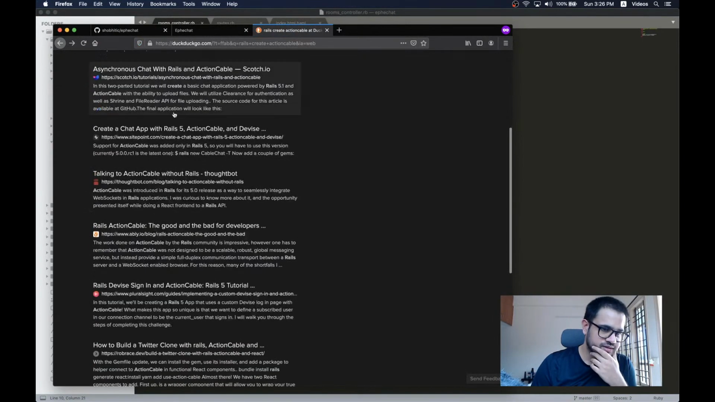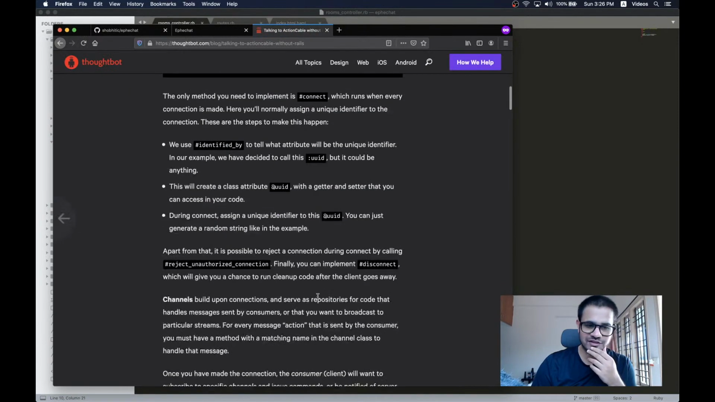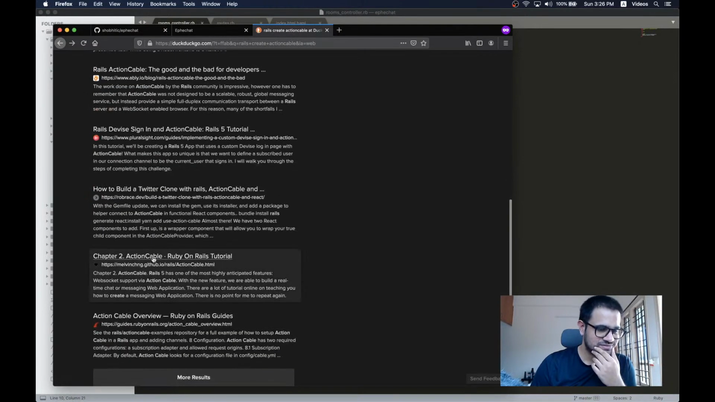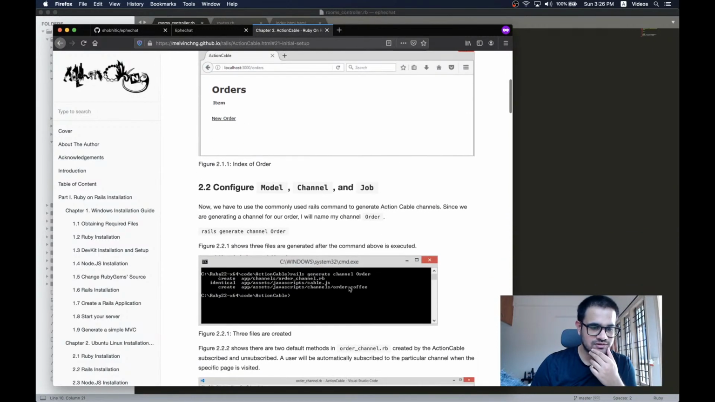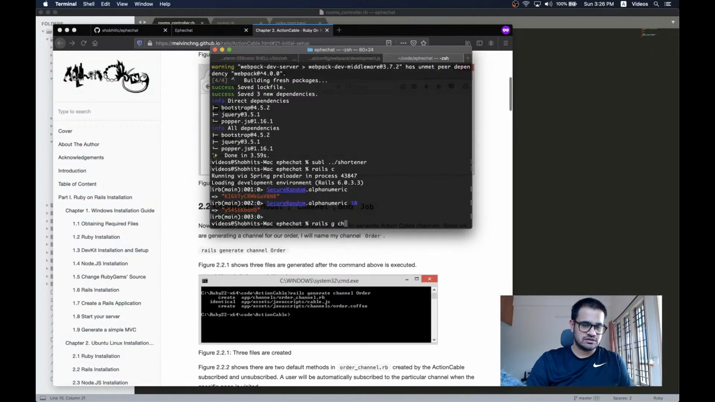Talking to Action Cable without Rails. Okay, this is not what I'm looking for again. Action Cable, Rails generate scaffold, Rails generate channel. Channel is what it is called. So what is the channel name that I want? Do I want rooms, or will that be confusing because I already have a controller called rooms? I shouldn't call it rooms. Then what should I call it? Chat channel.